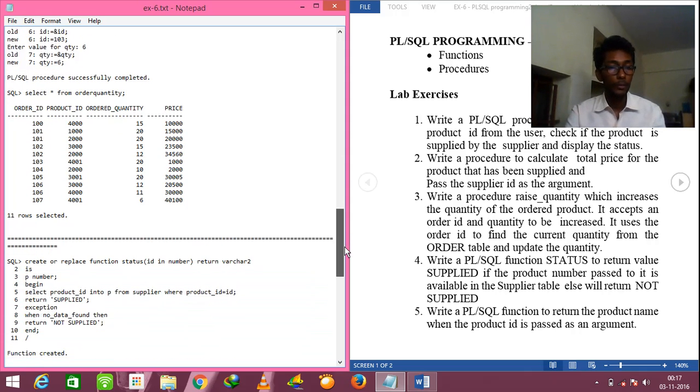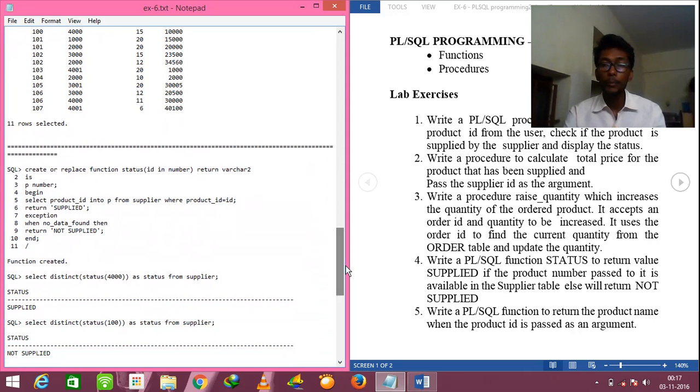Now let's move on to the next question. Write a PLSQL function. Previously we created procedures, and the next question asks for functions. So create a function status that returns the value supplied if the product number passed to it is available in the supplier table, else returns not supplied.